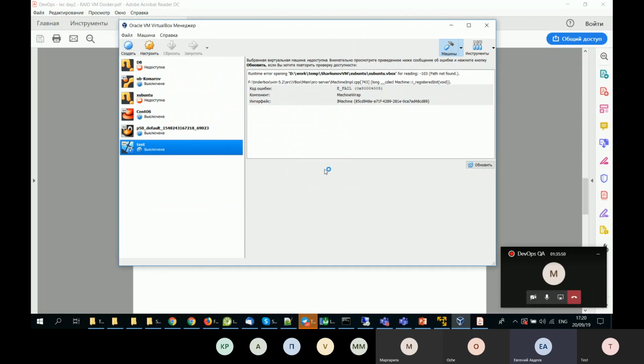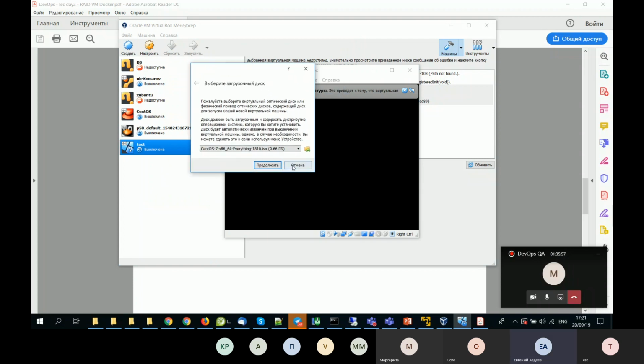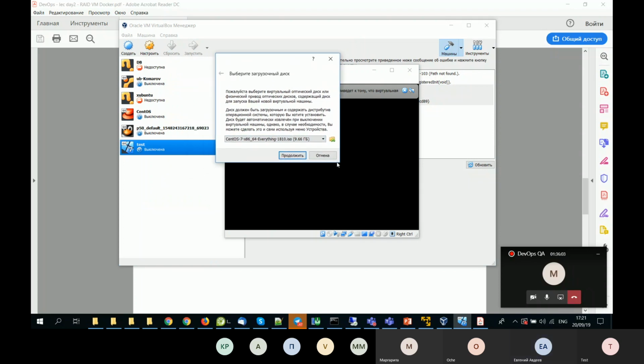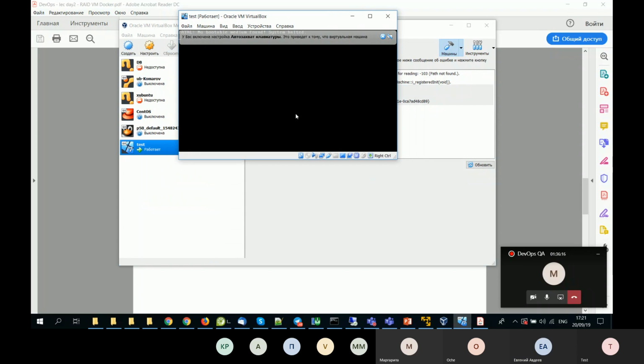If I run it, probably I will get some error, because it asks me about a loading drive. It looks like it asks me to choose an optical drive to install something inside this virtual machine. If I press cancel, yes, it tells me that it has no bootable medium, so I have to install some operating system inside it.